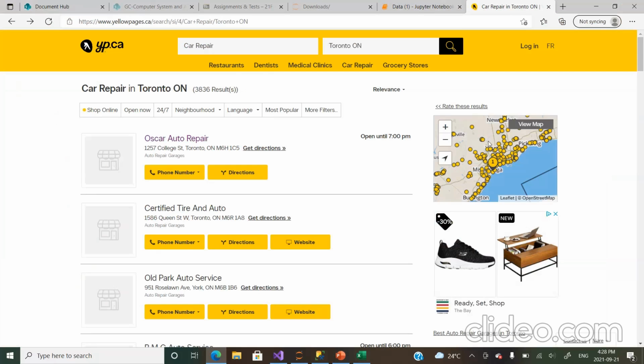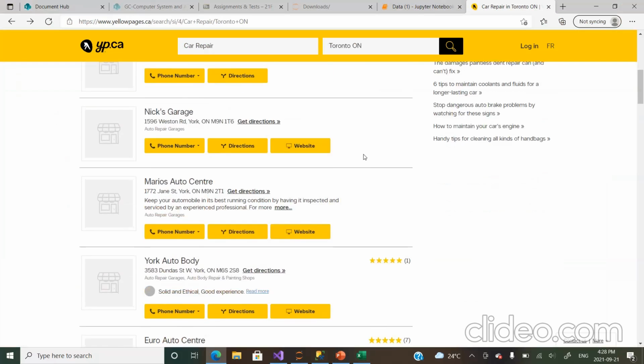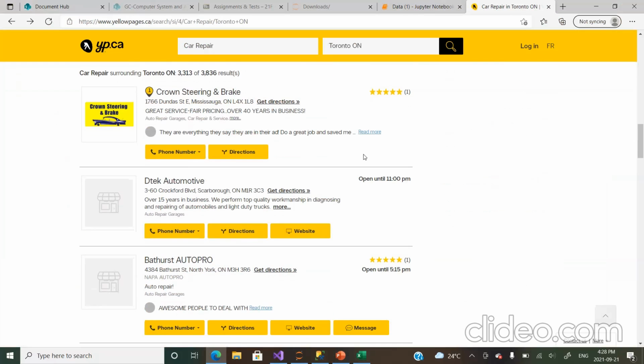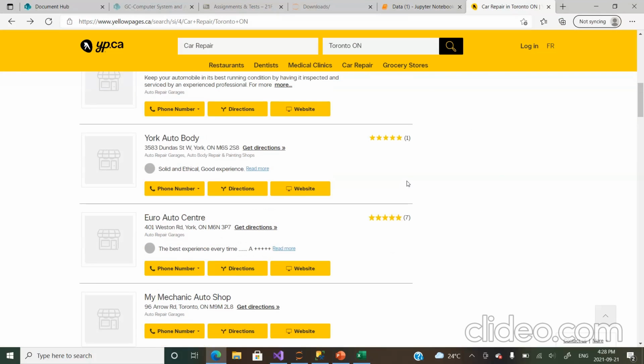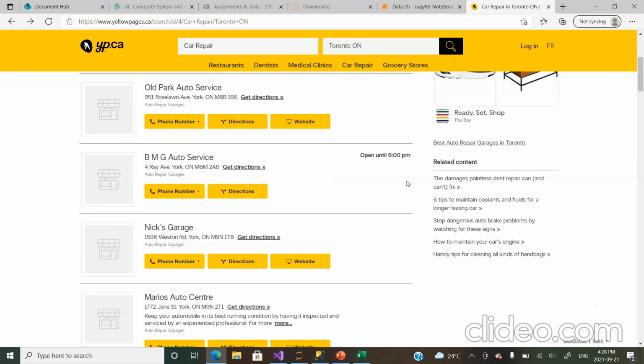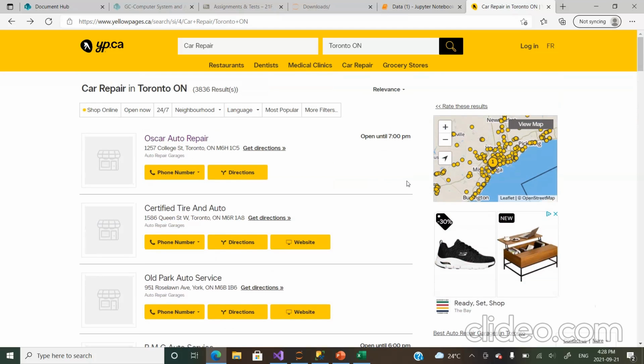So this is the yellow pages from which we have scraped our data. These are all the entries of various shops which are repairing cars from different locations. So mainly we scraped the name of the shop, the locality in which it is located, the postal code, and the phone number of the shop.